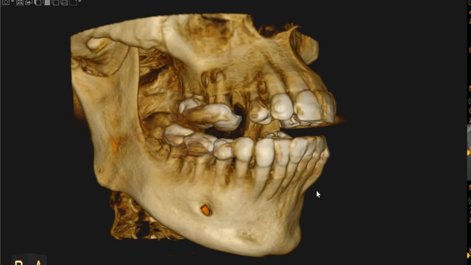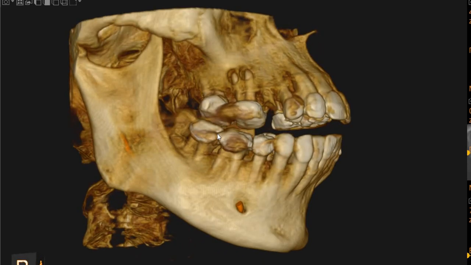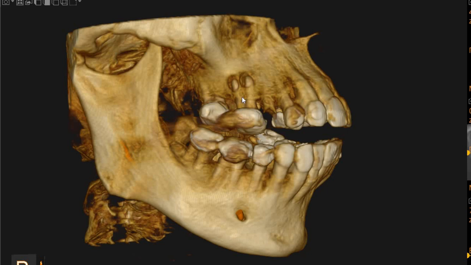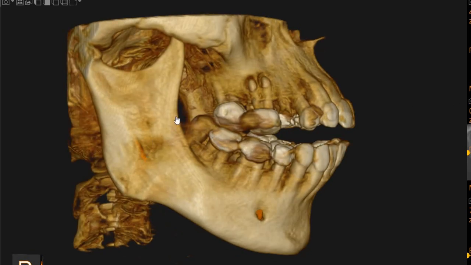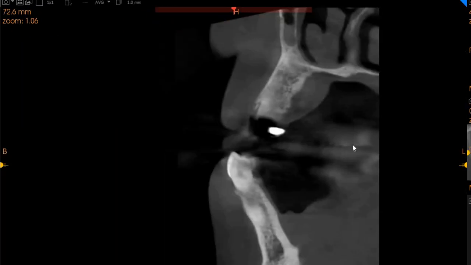This is the CBCT of the patient that you had requested. The area of interest is the upper right segment where we have a BTR in the upper right 5 and we've got an infected upper right 6 which has a crown prosthesis on it. On the panoramic view, you can see that there's a periapical radiolucency under the 5 and a periapical radiolucency under the 6 as well. Now, the upper right 5, we're going to show you the transaxial view.